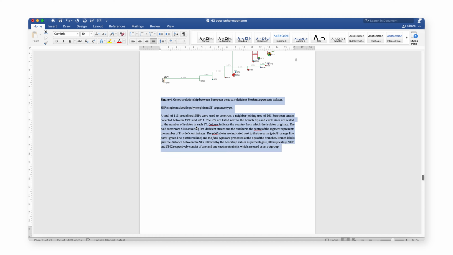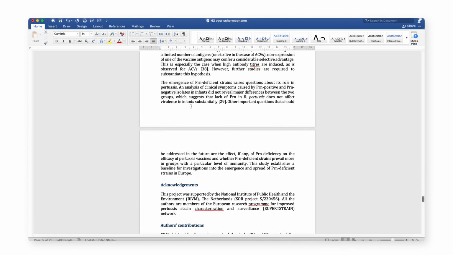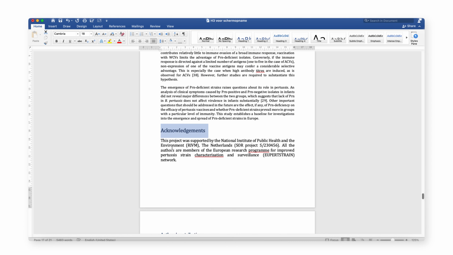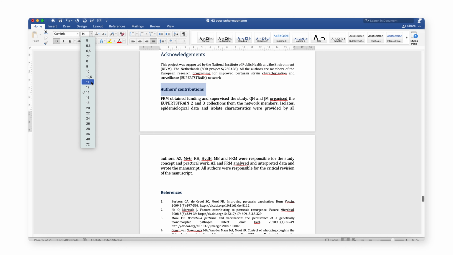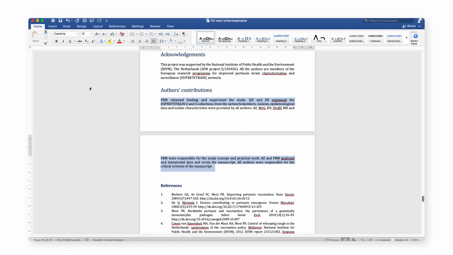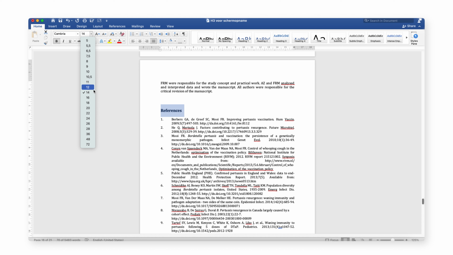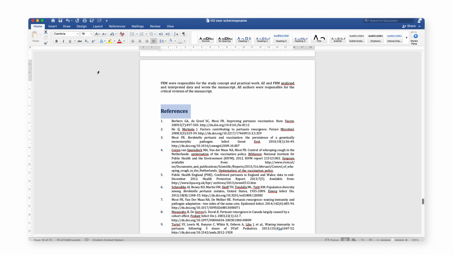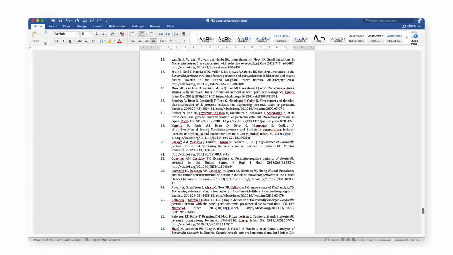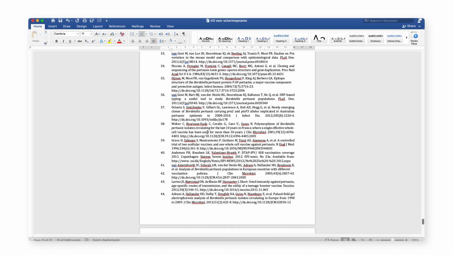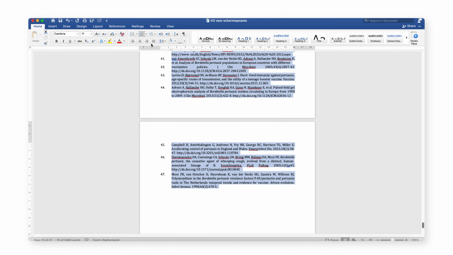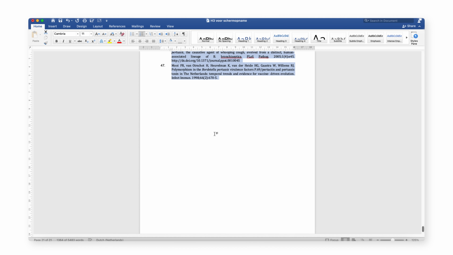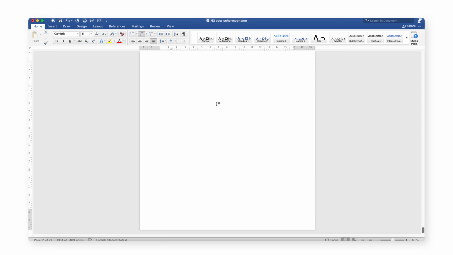We are now finishing up this chapter with the references. This also has some special settings you have to take into account. References is size 18 and no bold, because this is the header. And in the end we have the references themselves. Set the size to 11, not 12. So that's it. We have prepared the first chapter.